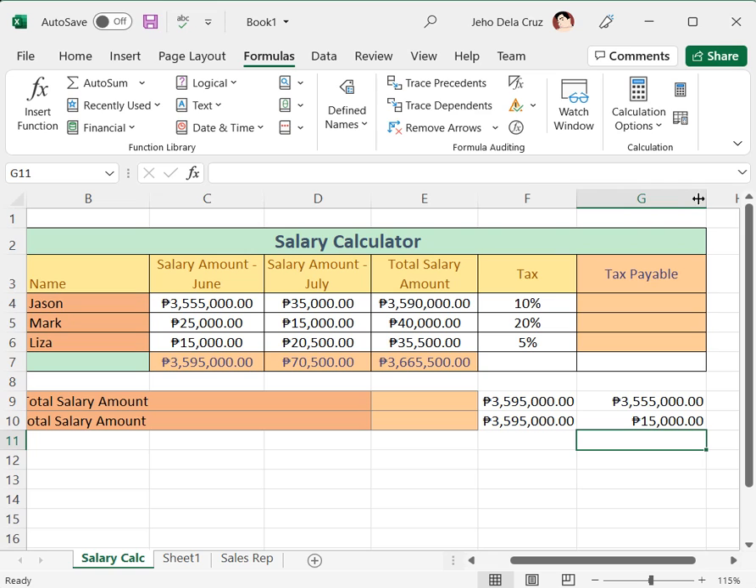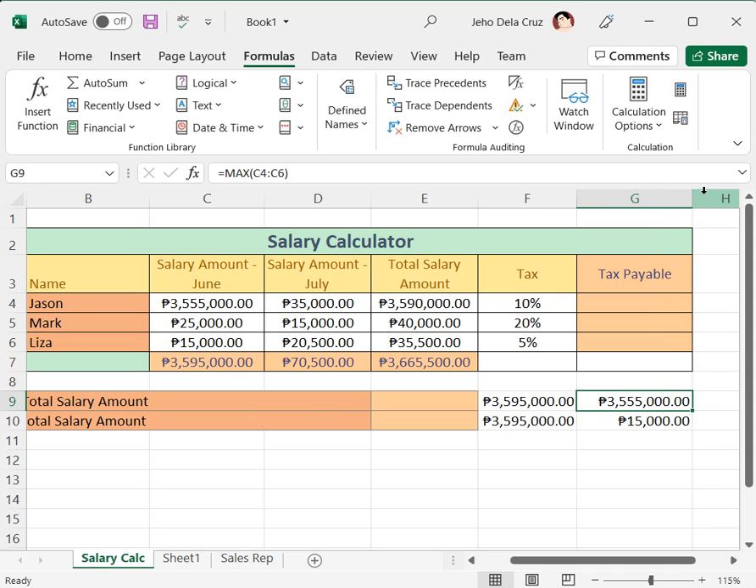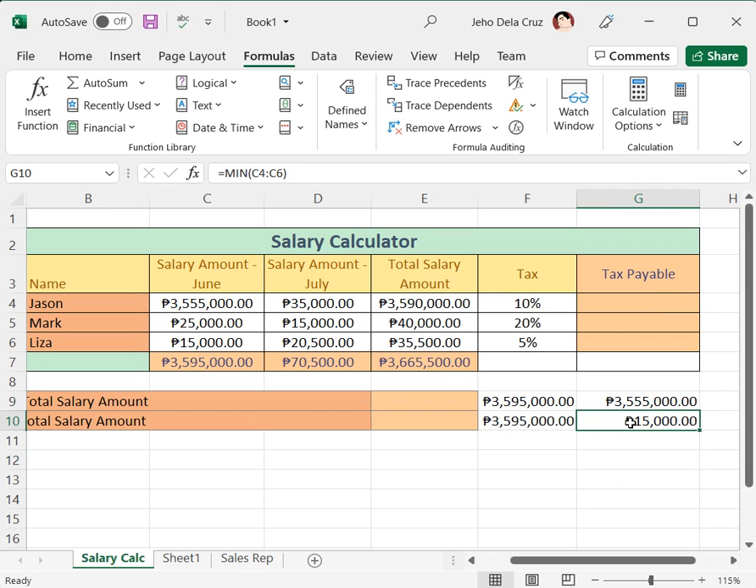Earlier, let's not panic if a symbol like this appears. It means the width of your cell is not enough for all the decimals. So you just drag the width to see them. So the minimum, or the lowest in this given range of cells, we can see because there are only three values there. So the minimum is 15 and the maximum is 3 million.